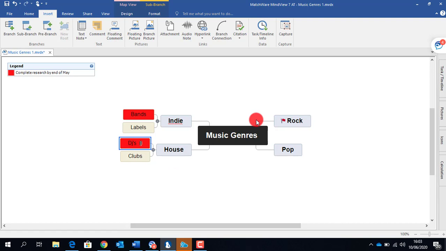The next bit of annotation that I'm going to do is a branch attachment, or to attach a document to a branch in the mind map. With this one, it's going to be a PDF that I've located again on the internet and I've downloaded. It's a journal about heavy metal music, so it's going to go on my rock branch.